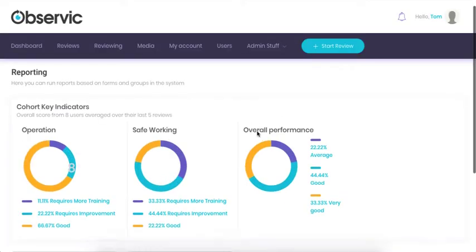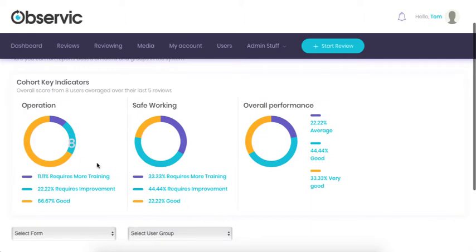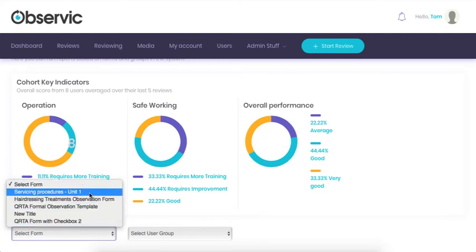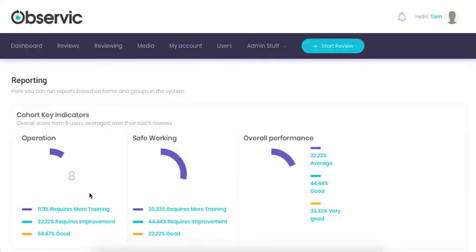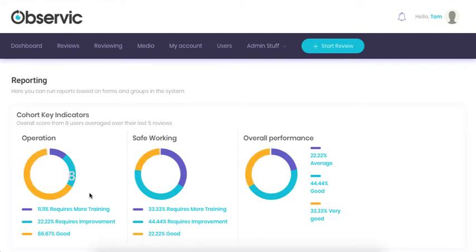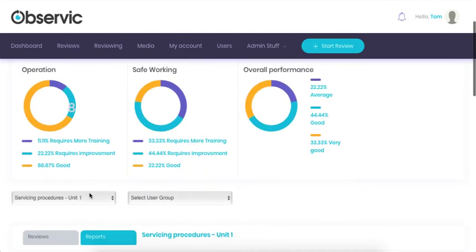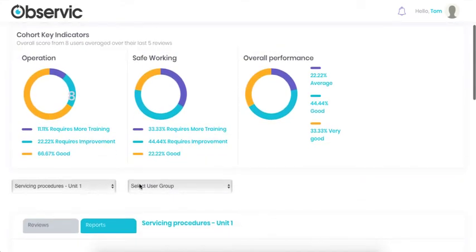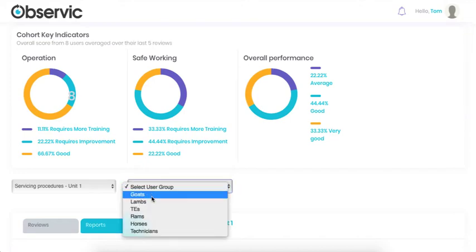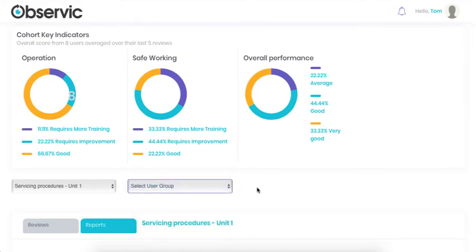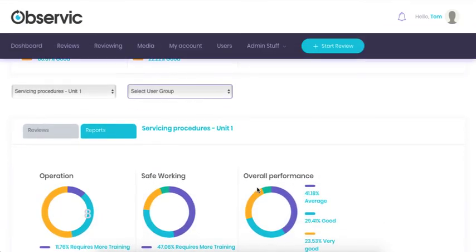Again, we see the cohort key indicators from the dashboard screen, but it is by using the drop-down menus here that we can filter our data to find more detailed statistics for Observic reviews. We can select a particular form to see the data obtained from the users reviewed using that form. We can also then filter further by selecting a user group in the second drop-down menu to see the data obtained by just those members.